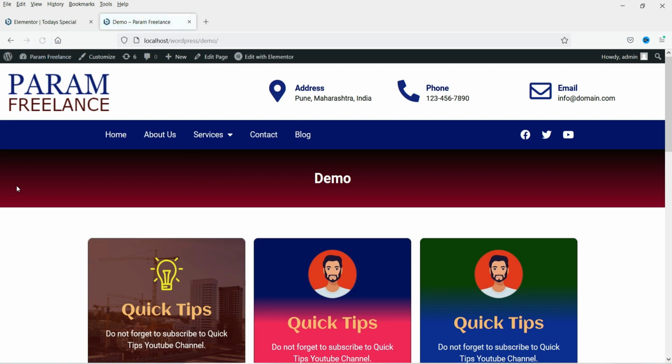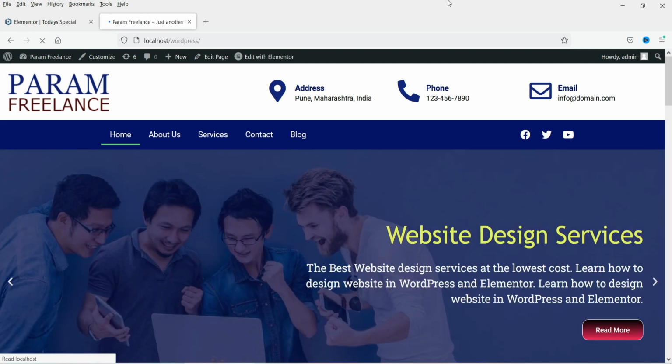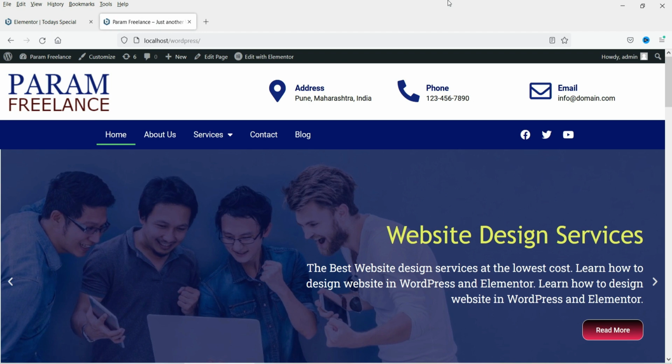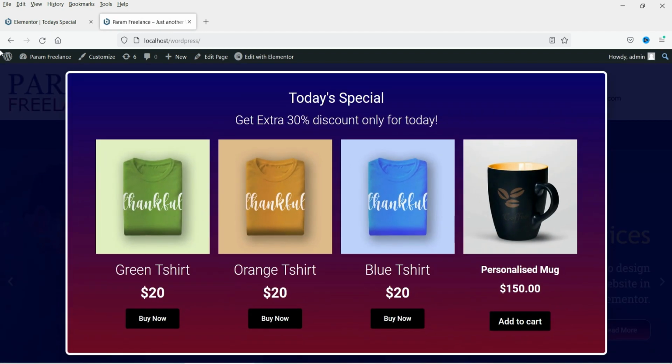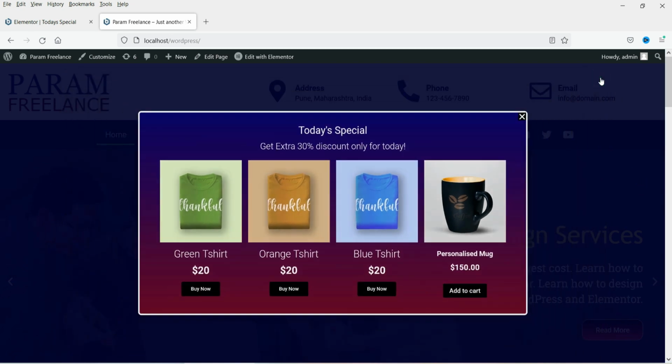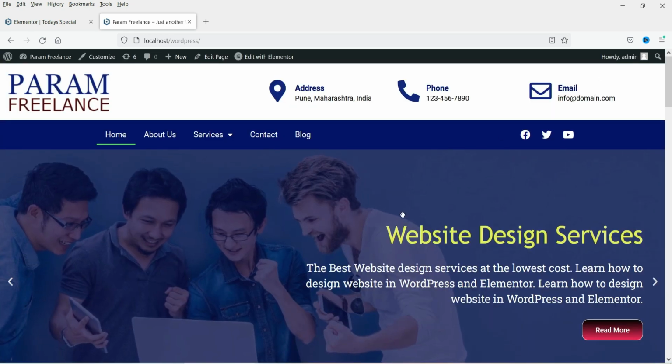So I'm on the demo page. Let's go to the home page. We have set this pop-up on this home page after 5 seconds. We have loaded the home page, and after 5 seconds you will see the pop-up is here, and after 5 seconds you will see the close button appeared. This is exactly what we set up. Here you will see the overlay, and if I click on the overlay, it's not going to close, and I'm not able to scroll the page in the background. Let's close this one, and you will see the zoom out effect also.